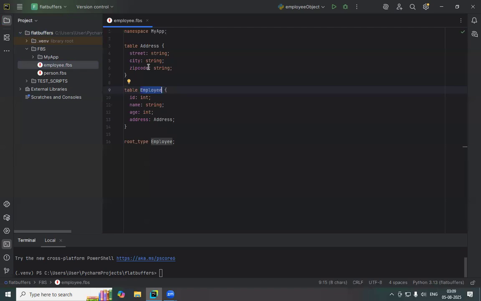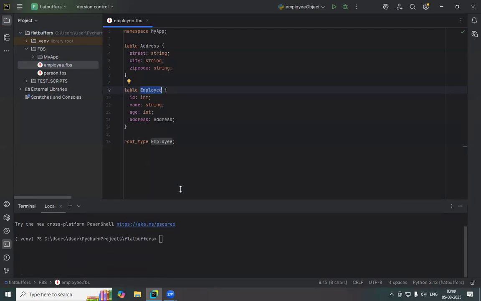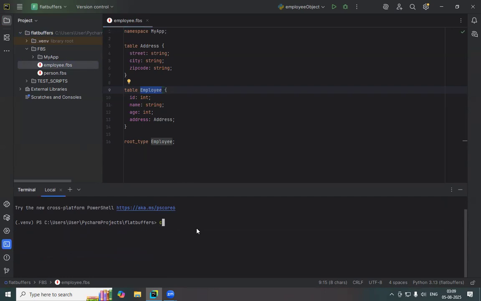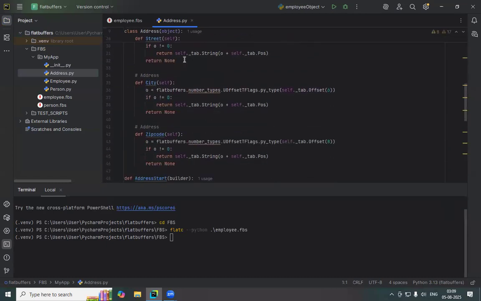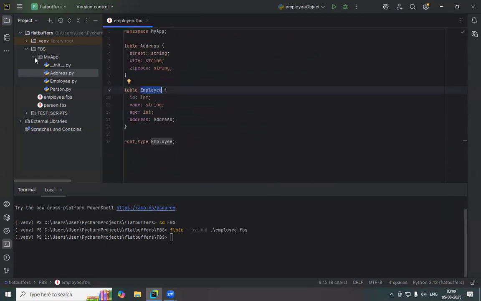Now let's generate the Python classes for this. For that, we just go to this folder, cd fbs, and then run flatc --python, and we give the name as employee.fbs. Once we run this command, you can see under this folder, under the MyApp section, the Address and Employee py files have been generated, in which we have the class methods defined for generating the objects.